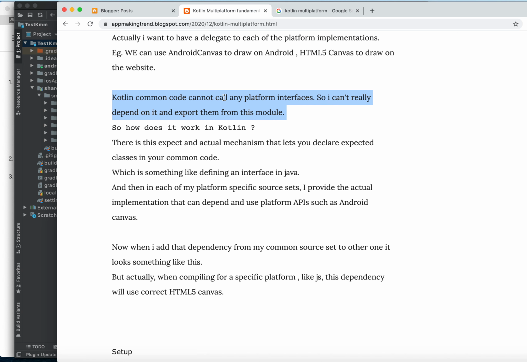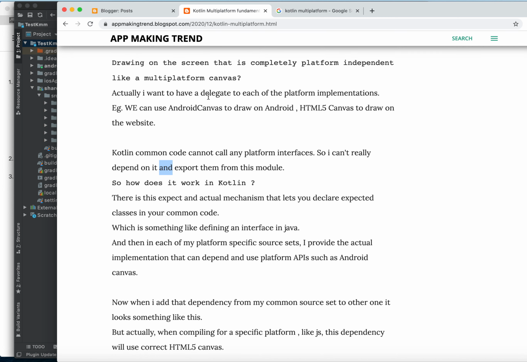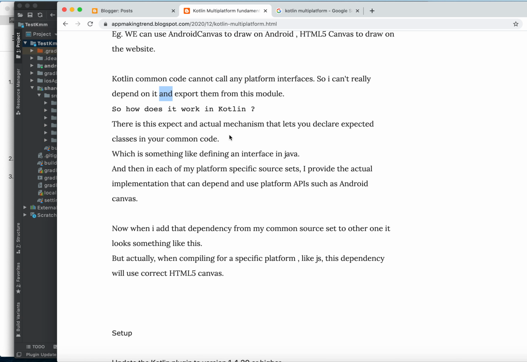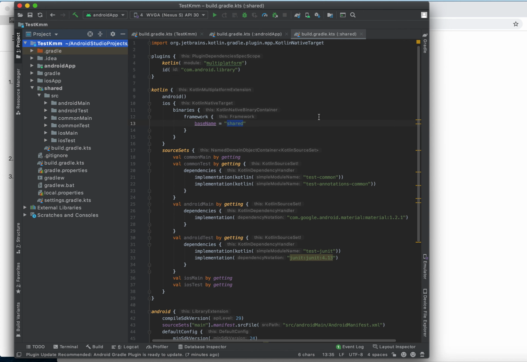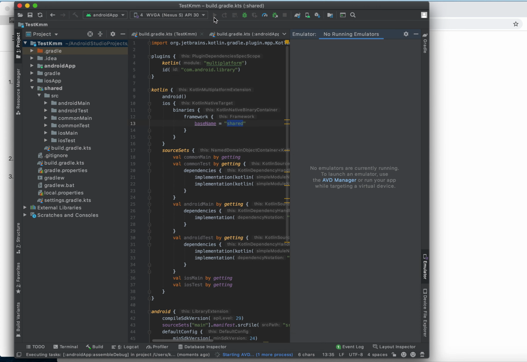So Kotlin common code cannot call any platform interfaces, right? It can't really depend on them. So how does this Kotlin delegation work? You can use a mechanism called the expect and actual mechanism. Okay, we are going to go through this advanced topic later on, but for the moment let me run the app and show you that it is really working.